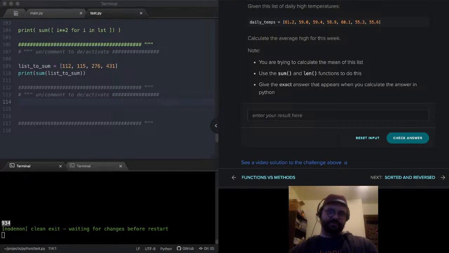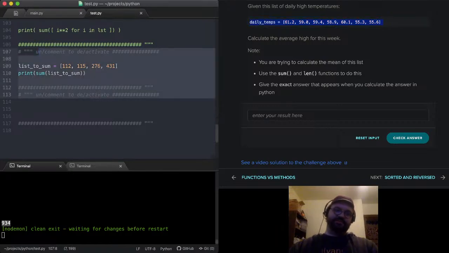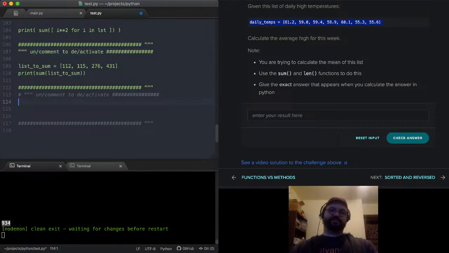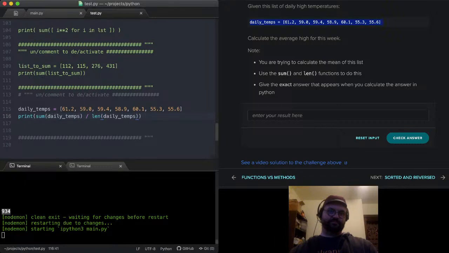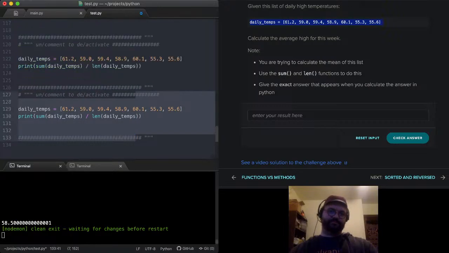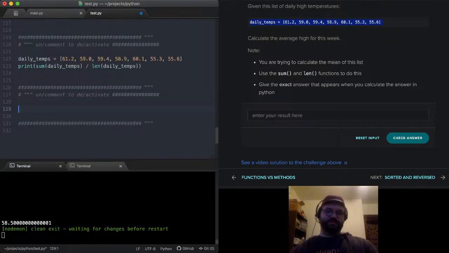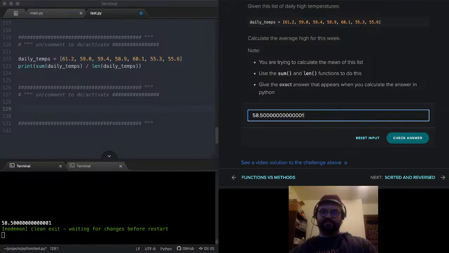So let's do this one. Daily temperatures. So the average daily temperature across the period that this list tracks is print sum daily temps over len daily temps. 58. Okay. 58.5, whatever. Give the exact answer as appears when you calculate it in Python. Okay, good. So we need that whole thing.